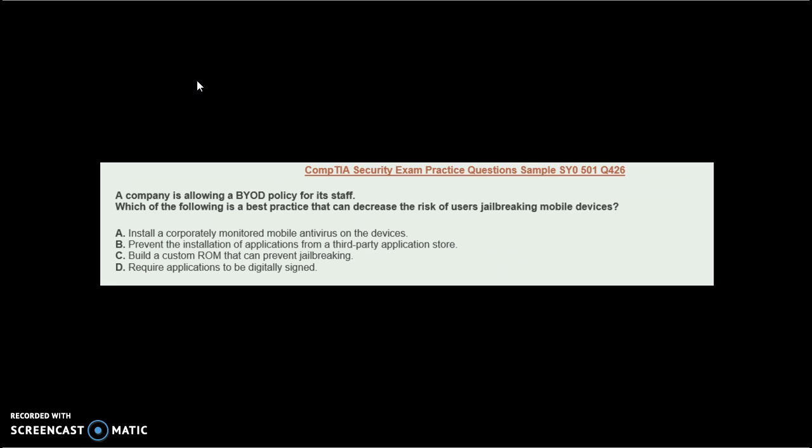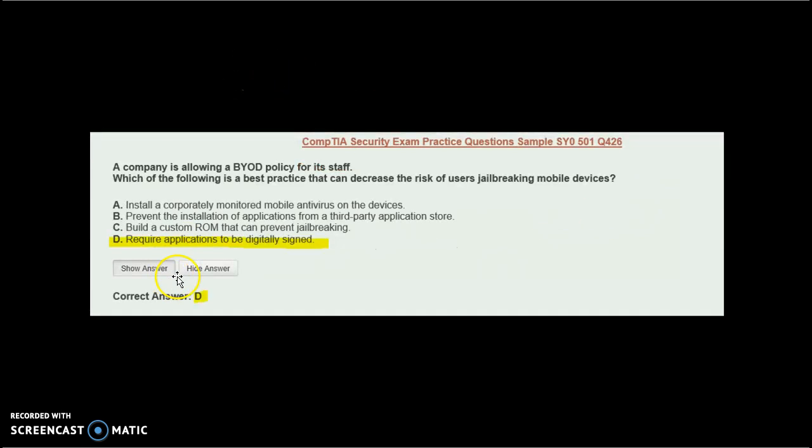A company is allowing a BYOD, not BYOB, policy for its staff. Which of the following is the best practice that can decrease the risk of users jailbreaking mobile devices? Come on, that's fun. Require applications to be digitally signed.